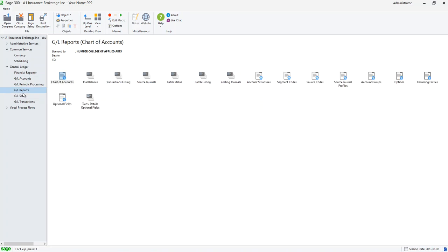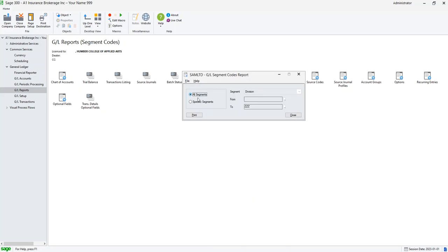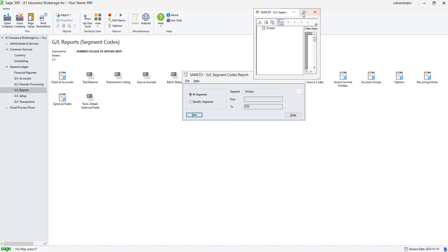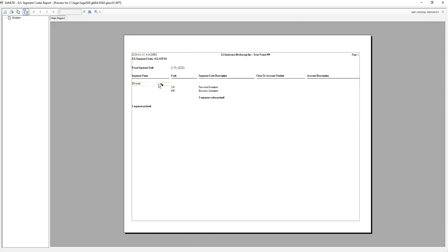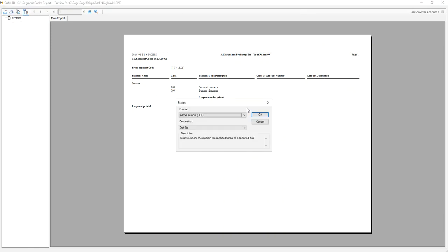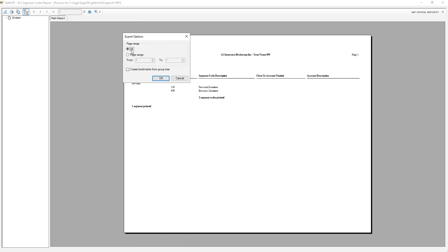So to save the report, you go into GL reports, and here we're going to click, first report is a segment codes. So here I'm going to find segment codes right here, and then it's going to say I want all the segments, and I click print. So here is what my segment codes look like, 100 and 999, and instead of printing, we're going to do an export. So you will be exporting the reports. We're going to skip the printing of these reports.